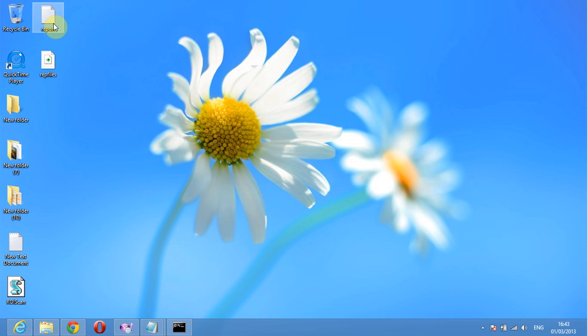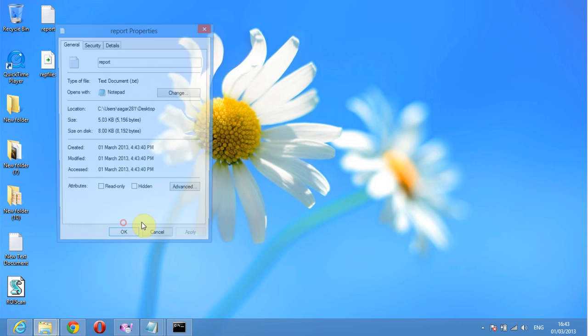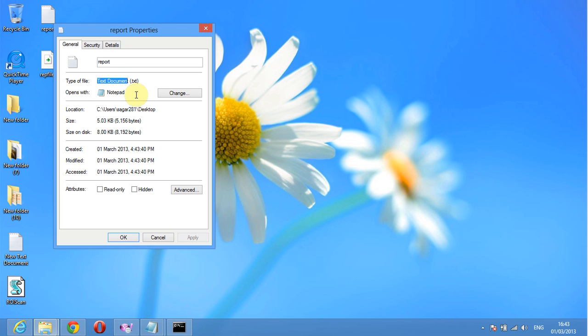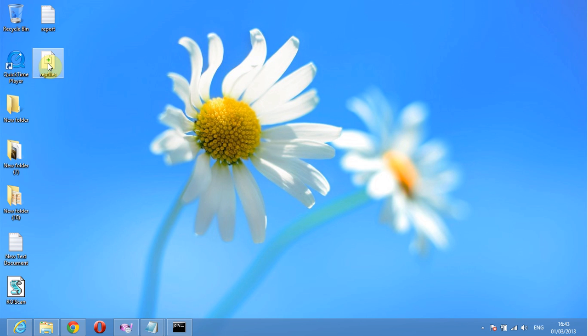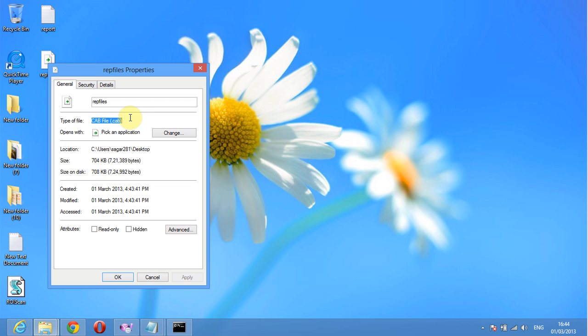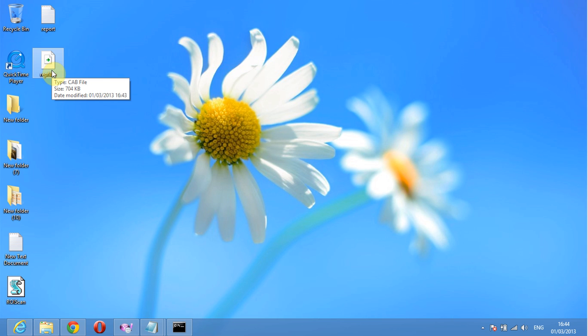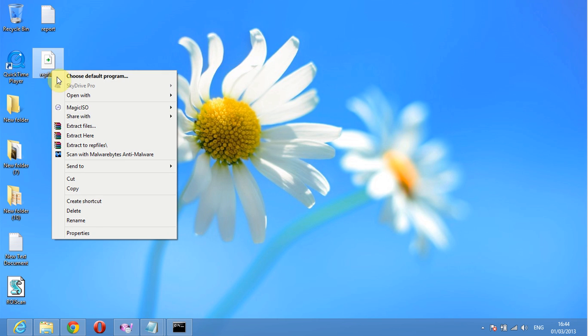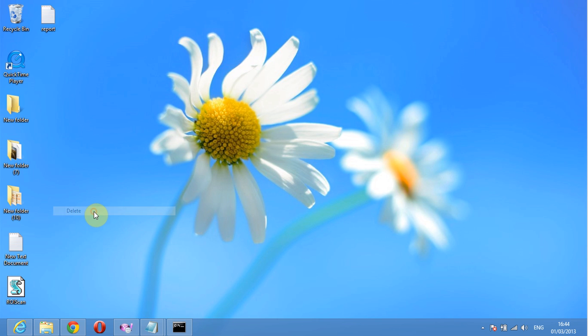This is the report file in the Notepad text document format, and this is the REP file that is in the CAB format. We wouldn't be using this CAB file, because this is generally used by the Microsoft support team to analyze all the reports and everything. So we would be deleting the same right here.